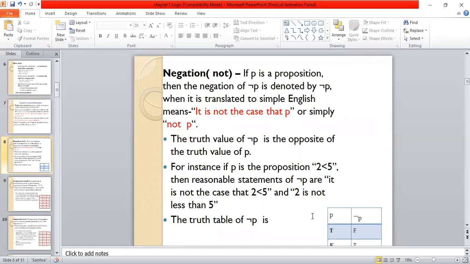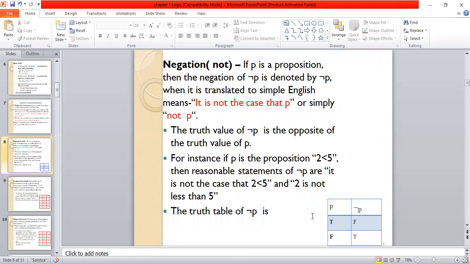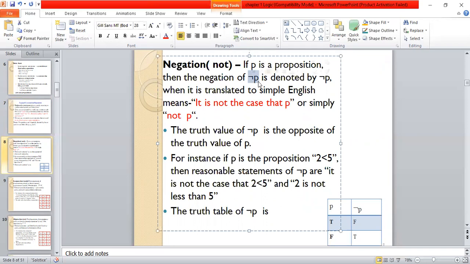So let's see each of the connectives one by one. The first one is negation, which is not. If p is a proposition, then the negation of p is denoted by this symbol.